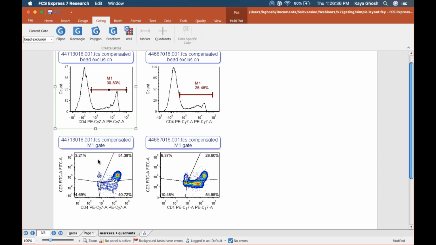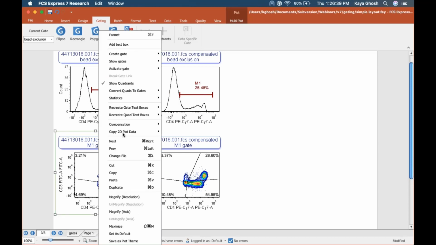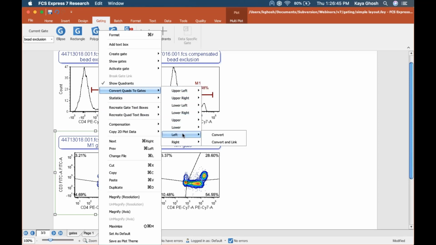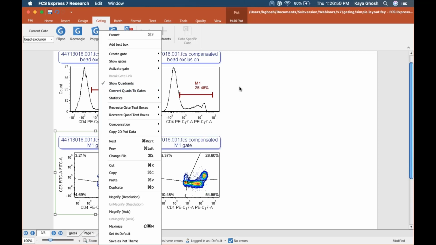And you can do the same thing with your quadrants. If you want to use these quadrants downstream in other plots, just right click on the plot and say convert quads to gates. I'm not going to go through it because it's the same procedure, but it is there for you. Okay, so we have concluded the first section.